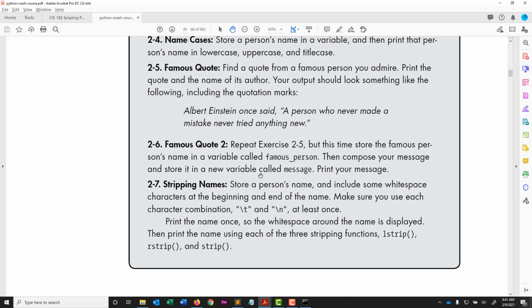Then we're going to modify this in 2-6. But this time, store the famous person's name in a variable called famous_person. So Albert Einstein would be stored in famous_person. Then your message is stored in a new variable called message, or you can call it quote. And then print everything out. So two variables are going to be used here in 2-6, and then use an f-string to bring those two variables into your print statement output.